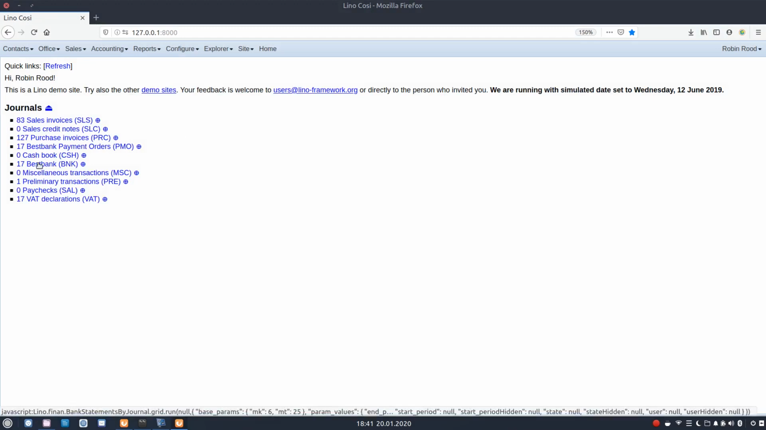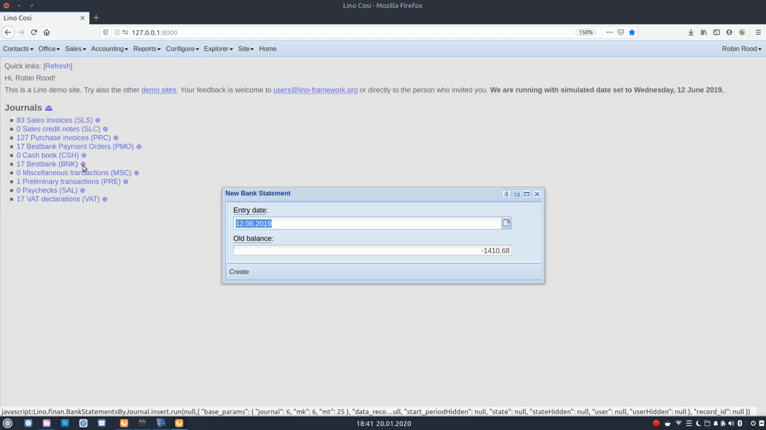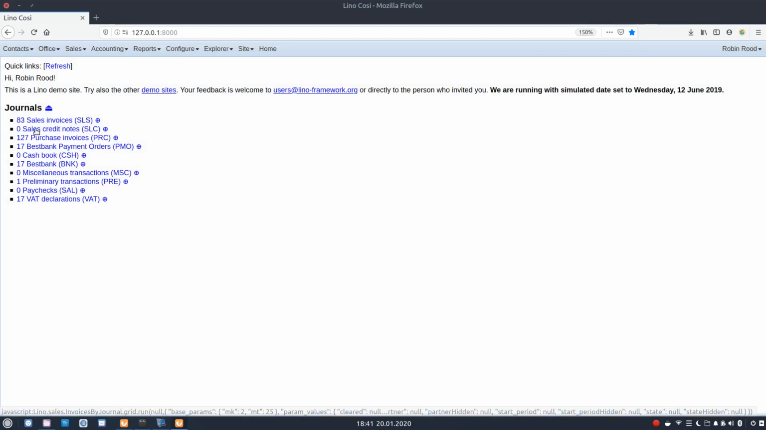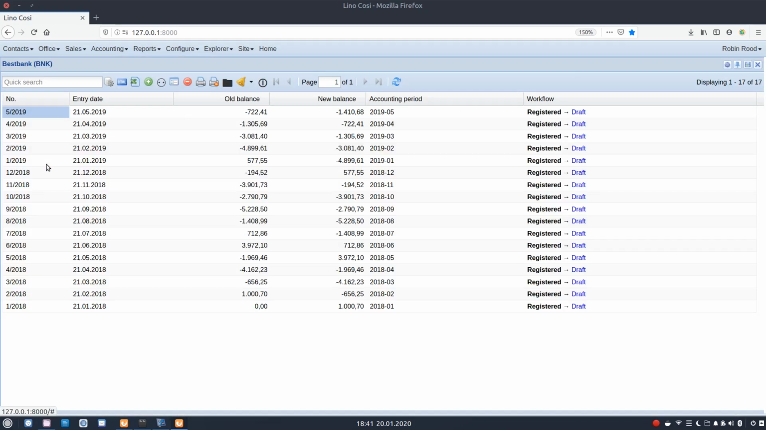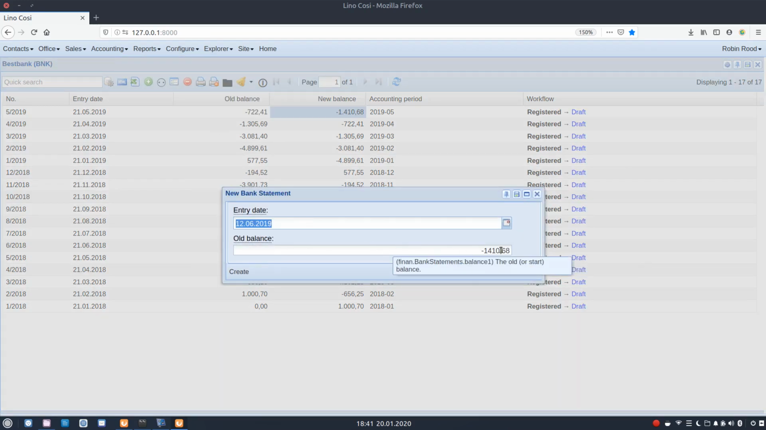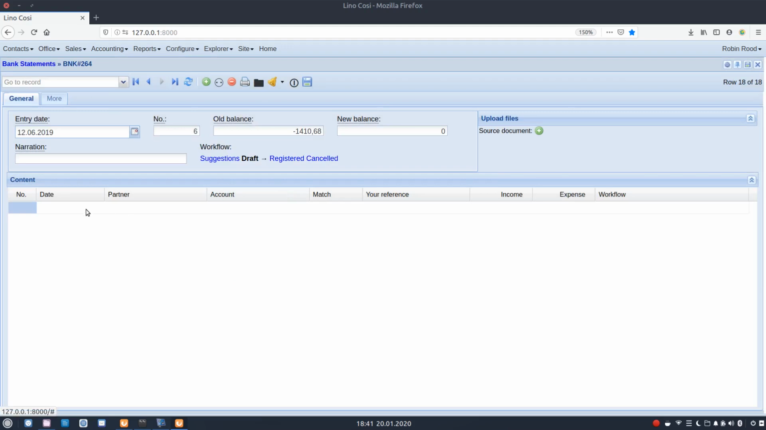I can also record bank statements. We will skip the payment orders, they are very similar, but let's imagine that these invoices have been paid and I receive a bank statement and I'm going to enter it. Let's first look at the existing ones, because with bank statements you are going to check the last one ended with a new balance of 1,400 euro minus. When I say plus, then the old balance of the next is of course the new balance of the last one. I create my thing and then I can say suggestions.